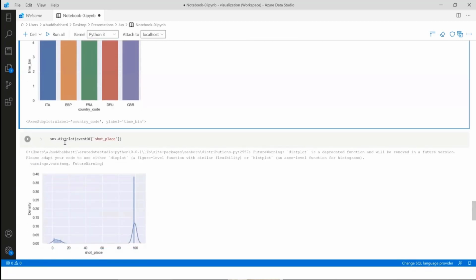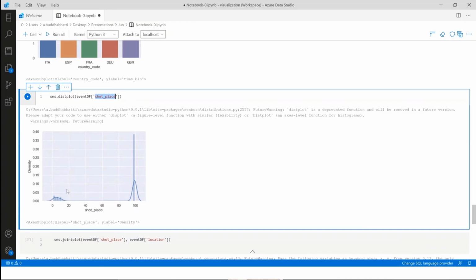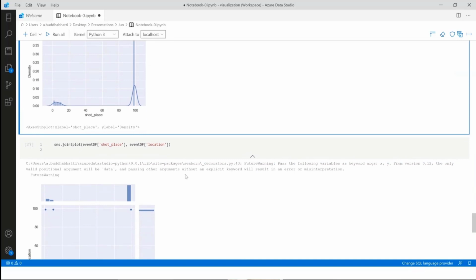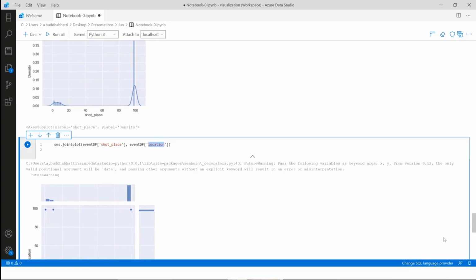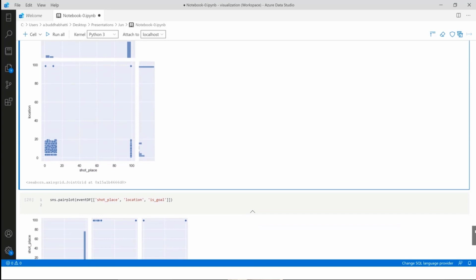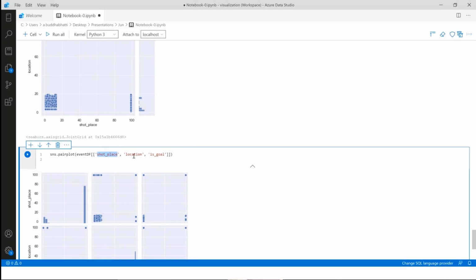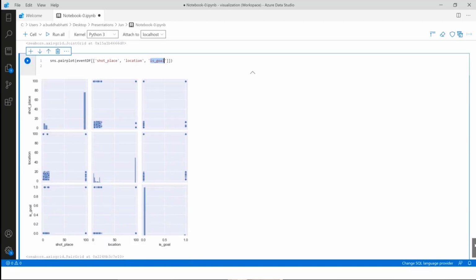This one is a displot using shot place, so you can see the distribution of data as well. And here you can see a little bit more information based on shot place and location, and you can see the result. Furthermore, if you want to see it based on shot place, location and goal all in one, you can execute that one and see the result here.